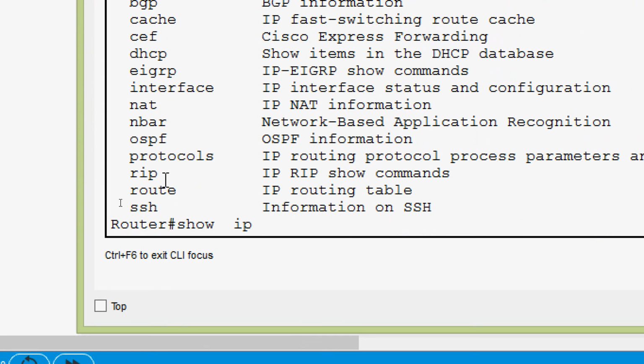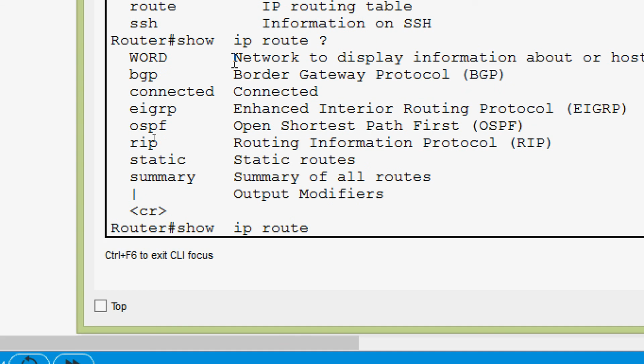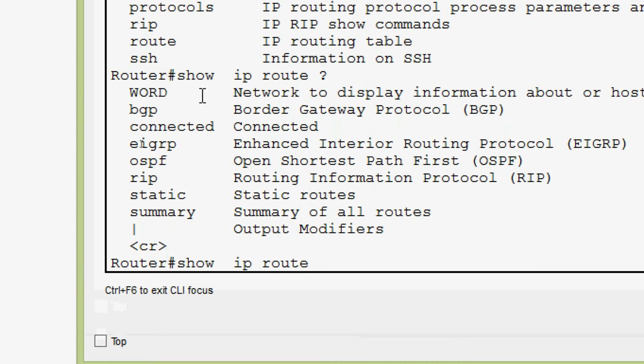Okay. Suppose here we are going to give show IP route. Here I am going to give route. For any other command after this route, we will put a space, then a question mark. Here we can give a word or BGP, connected, EIGRP, OSPF. All these commands we will see in the future videos.